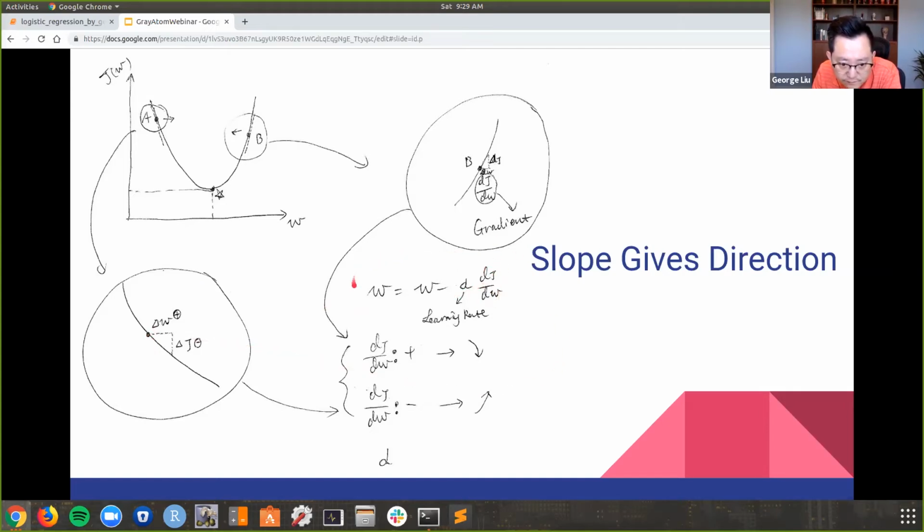And now the actual equation to do the calculation to update the w value will be like this. Once we calculate this, we're going to say the original w value minus alpha, which is the learning rate. I'll talk about that in a second. Minus the learning rate times this little derivative thing.